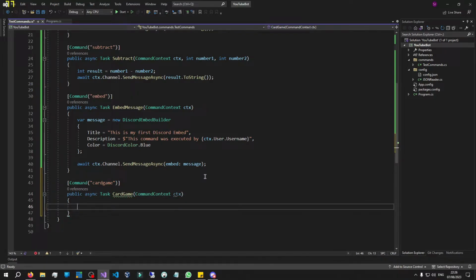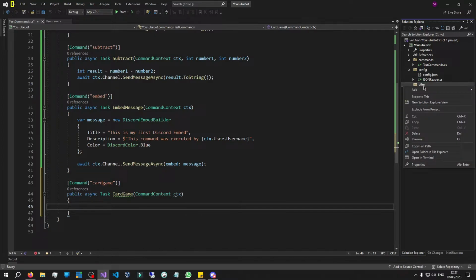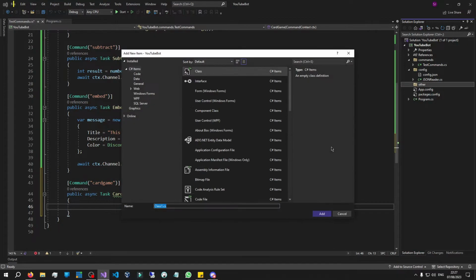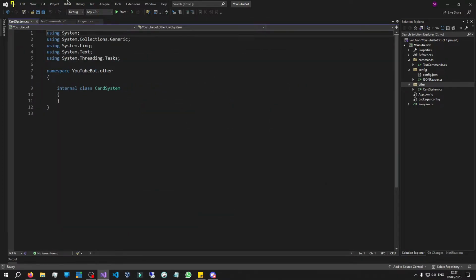Now let's make the card system, because right now the bot doesn't know what a deck of cards looks like, right? So I'm just going to make it in a nice new folder. Let's make a new folder and I'm just going to call this other. And let's make a new class and I'm going to call this our card system. So let's say card system. This class will contain all the information about a standard deck of cards, you know, clubs, spades, diamonds, and there's obviously everything up to ace, isn't it? So 1 up to ace, and then you have king, queen, and so on. That kind of card system.